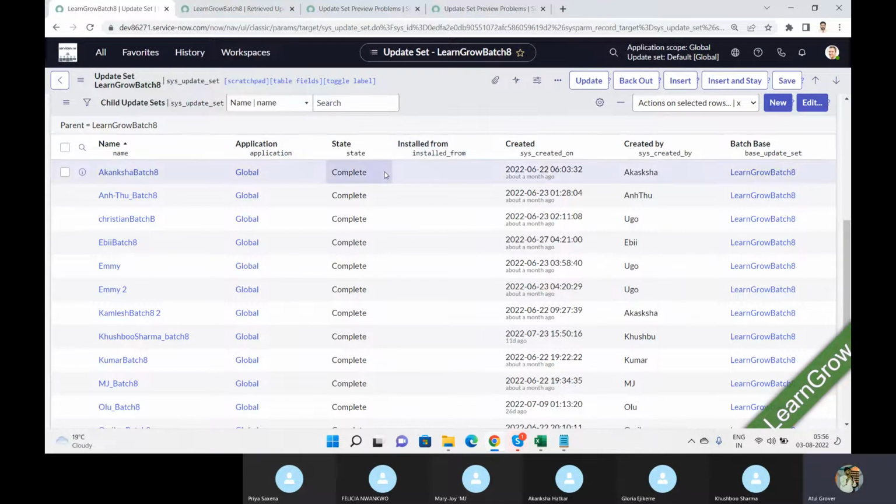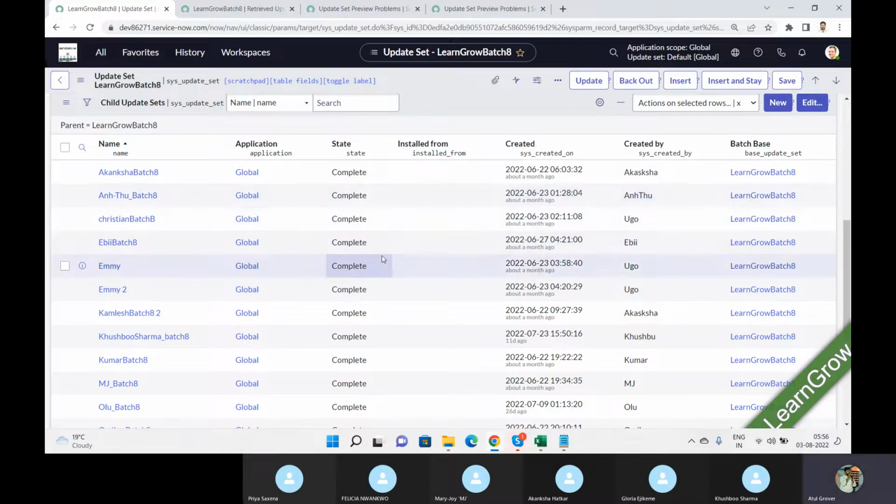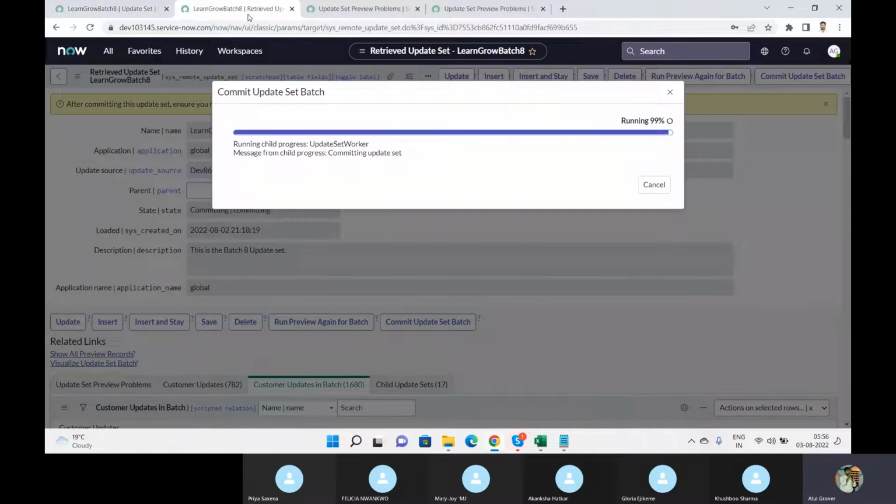If you want, you can open the update set at your side. Otherwise, there are a lot of changes coming to your side as well. Right, so let's wait for one more minute.